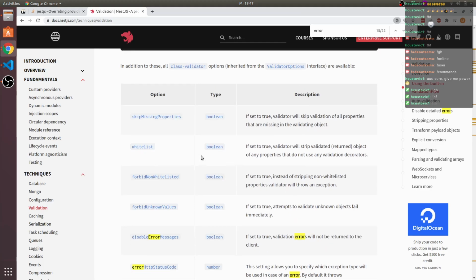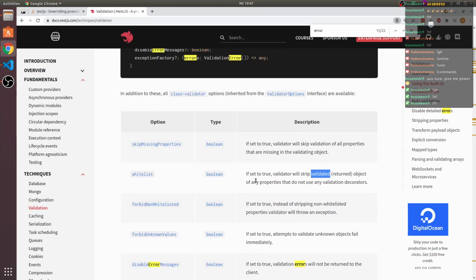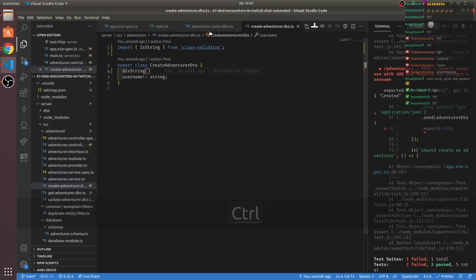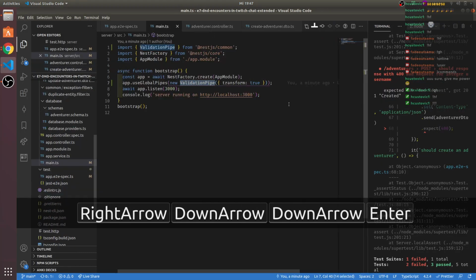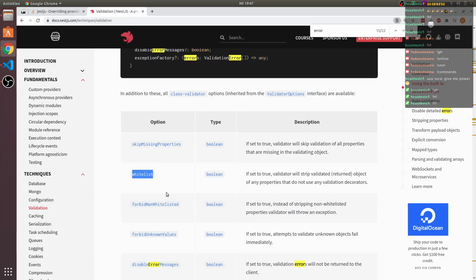So I know this can work. If set to true, validator, so whitelist boolean is set to true. So I'm currently looking at the configuration options. If set to true, validator will strip validated returned object of any properties that do not use any validation decorators. That's fine as well. We can do that. Whitelist true.